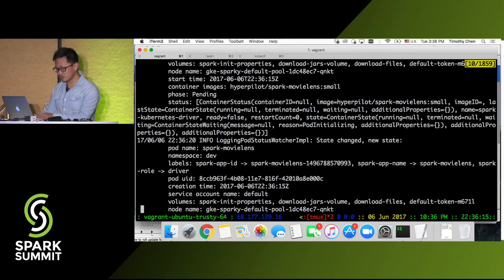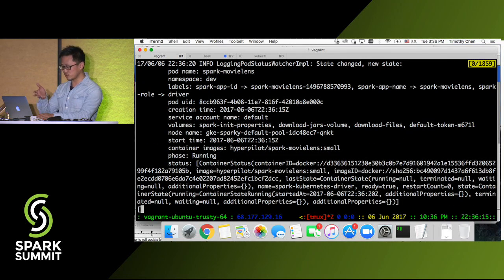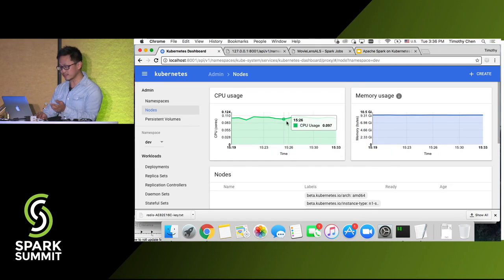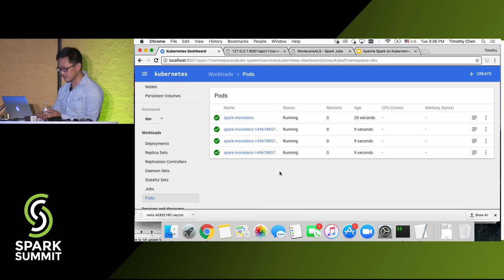So we're then able to submit this job directly to Kubernetes as pods. The driver runs as a pod, and it will also launch executors as pods. So let's look at the namespace of the pods. You see there's the movie lens job running, and here are the movie lens executor pods running.